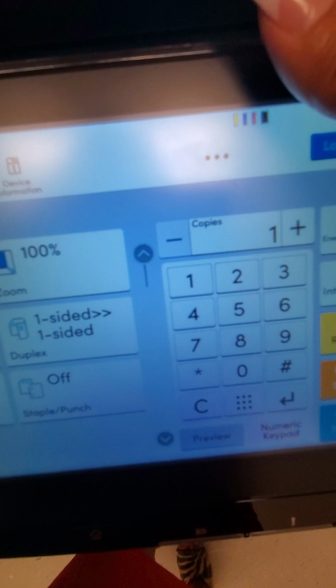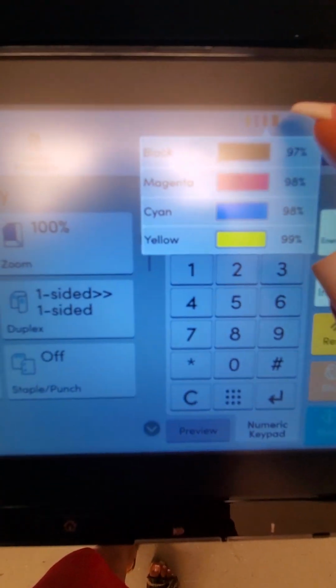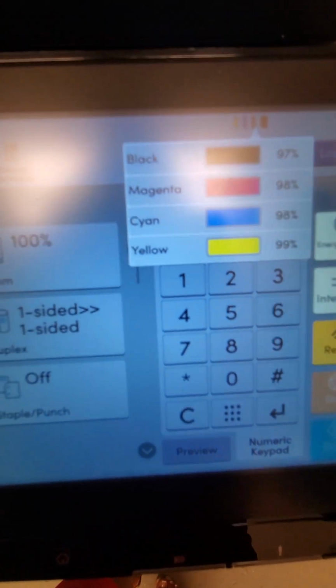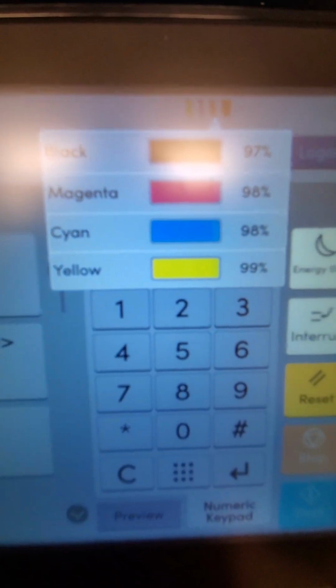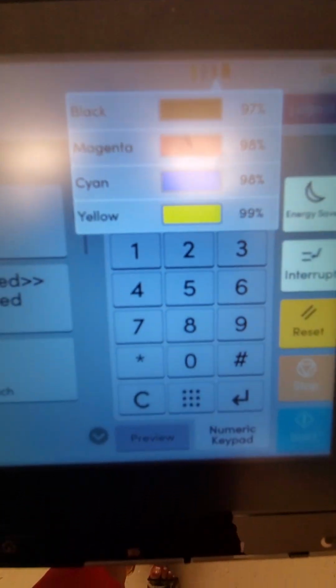And in order to see the toner status, you click on the little different color items there, and you'll see the different toner percentages.